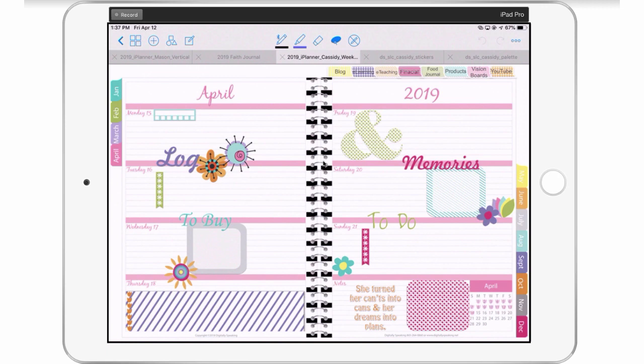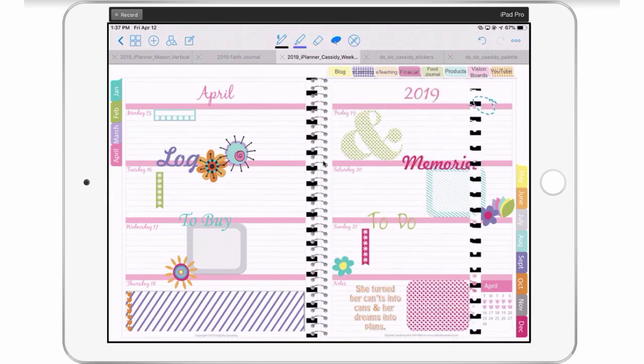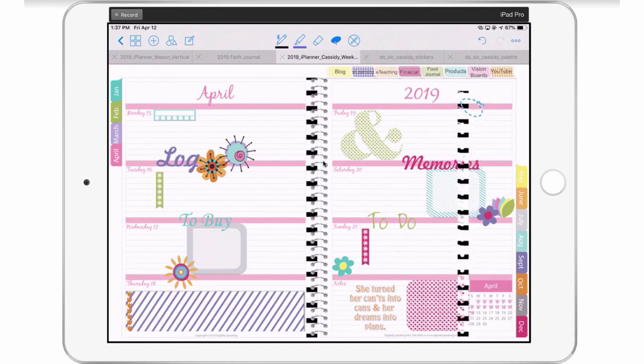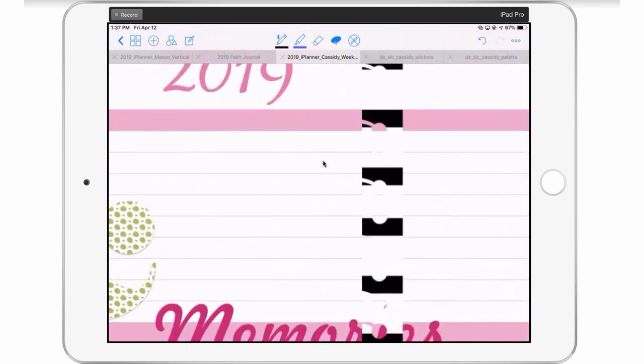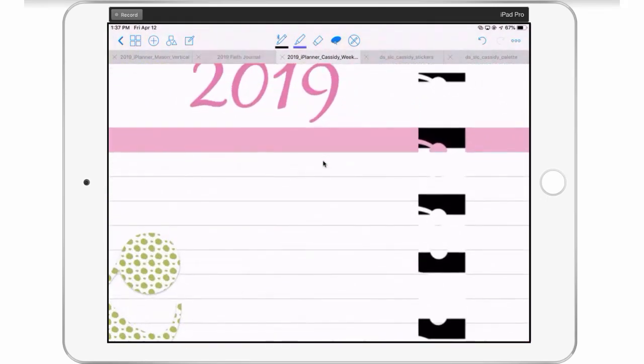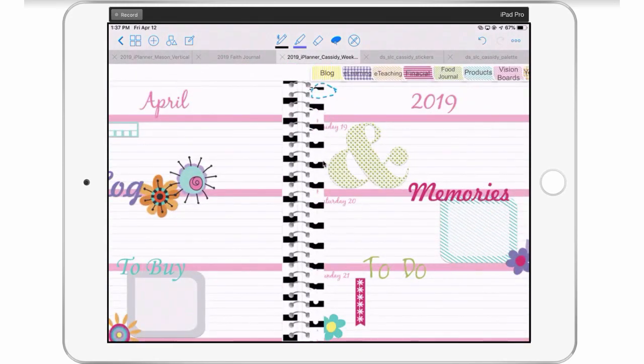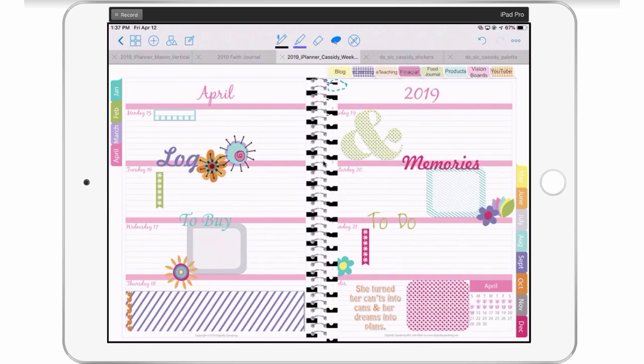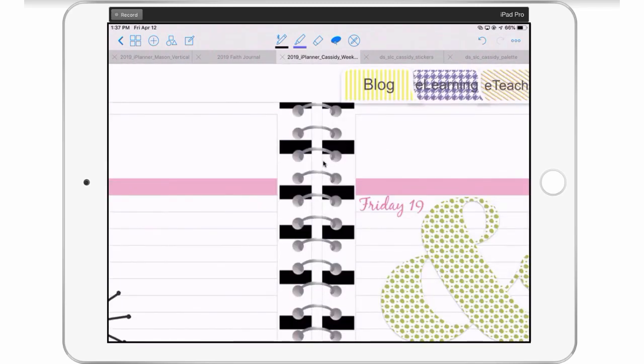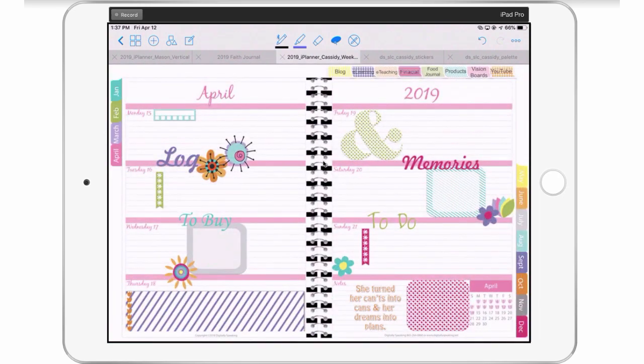For example, this washi that I added has the circle cutout, or the signature spiral cutout, that fits perfectly onto the spiral for all the planners. So it doesn't matter which iPlanner layout you're using, the signature spiral is the same on all of them. And it also matches all the iJournals as well.